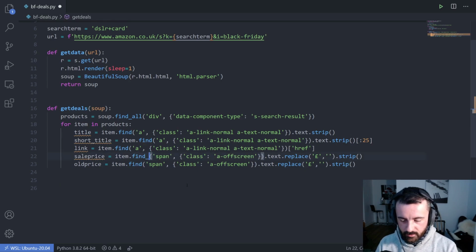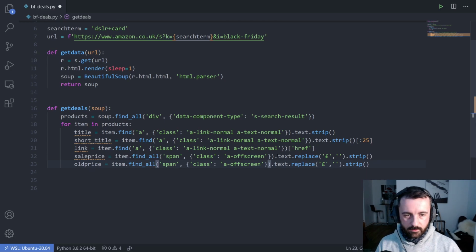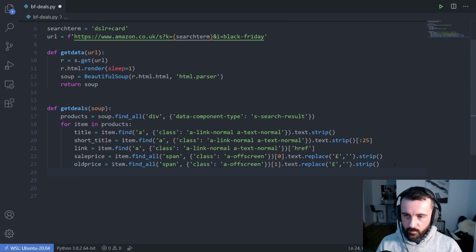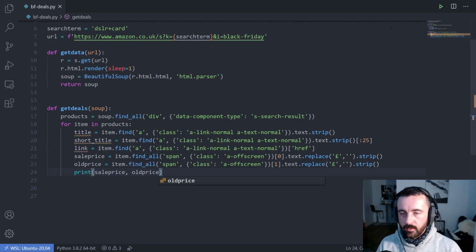Okay, and then we can copy this all again, and we can do old price. But I've just noticed that we need to do find all, because as I said, we're going to be indexing these. So after here we need to do the first one, which is a 0, and then the second one. So if that's worked, let's do print sale price, old price, and let's run our code again just real quick to make sure that this works.